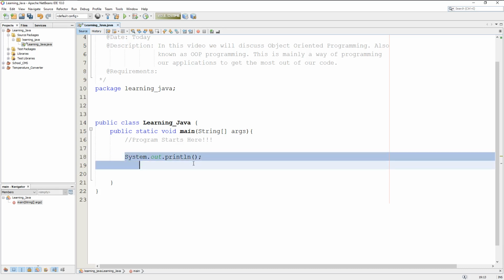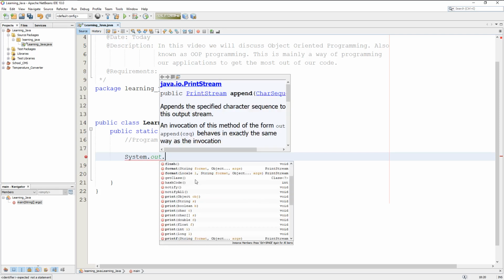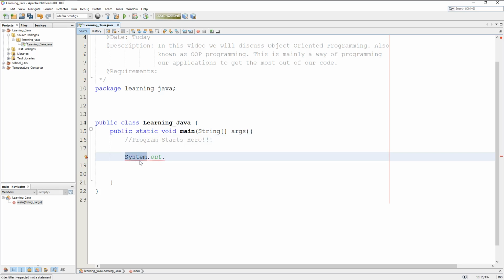Now there's a bunch of code that goes along with this method, and for you to be able to just print out any kind of string or any kind of double, there's a lot of things involved in doing this. So if we went System.out, these are all the methods that now belong inside of the System.out class, if you will.